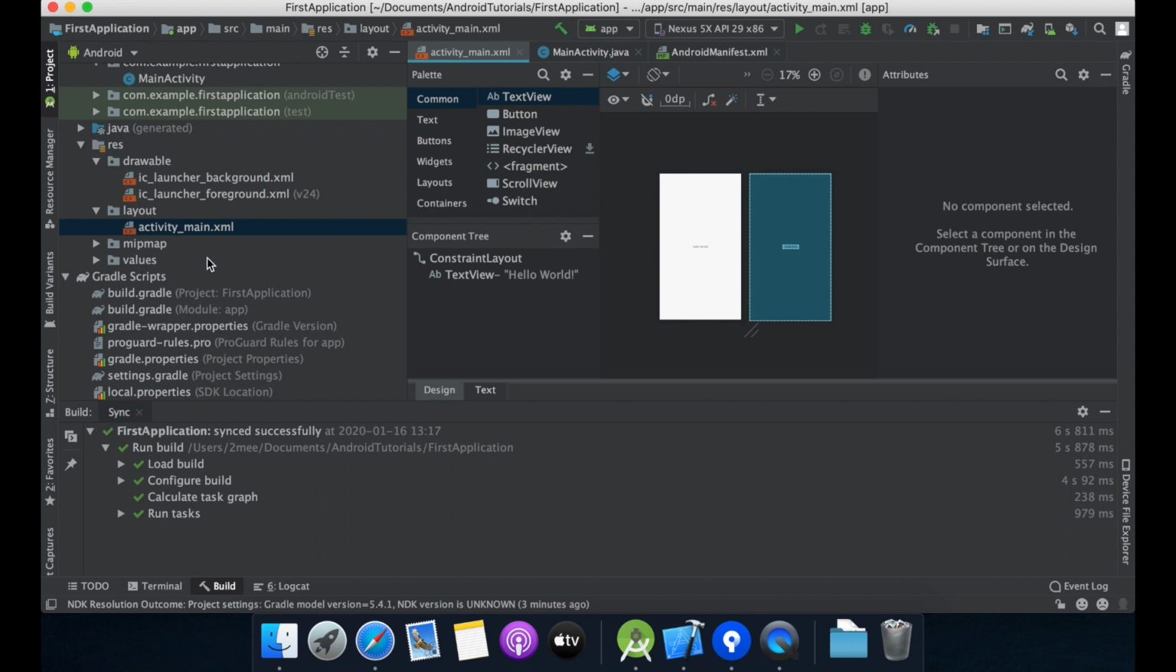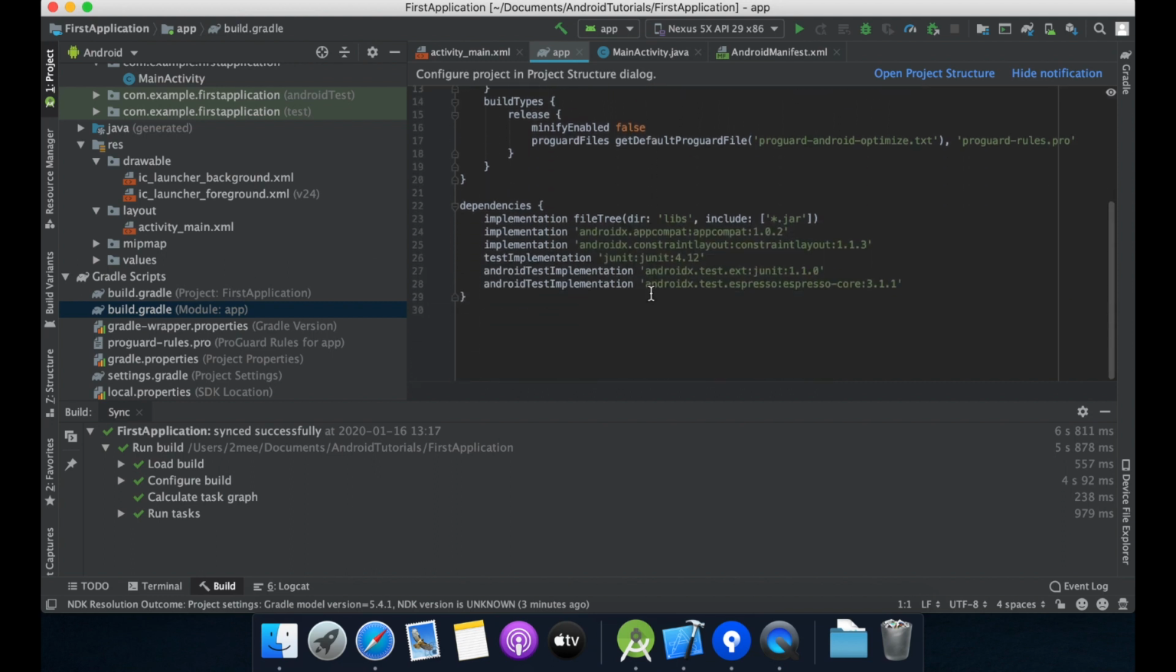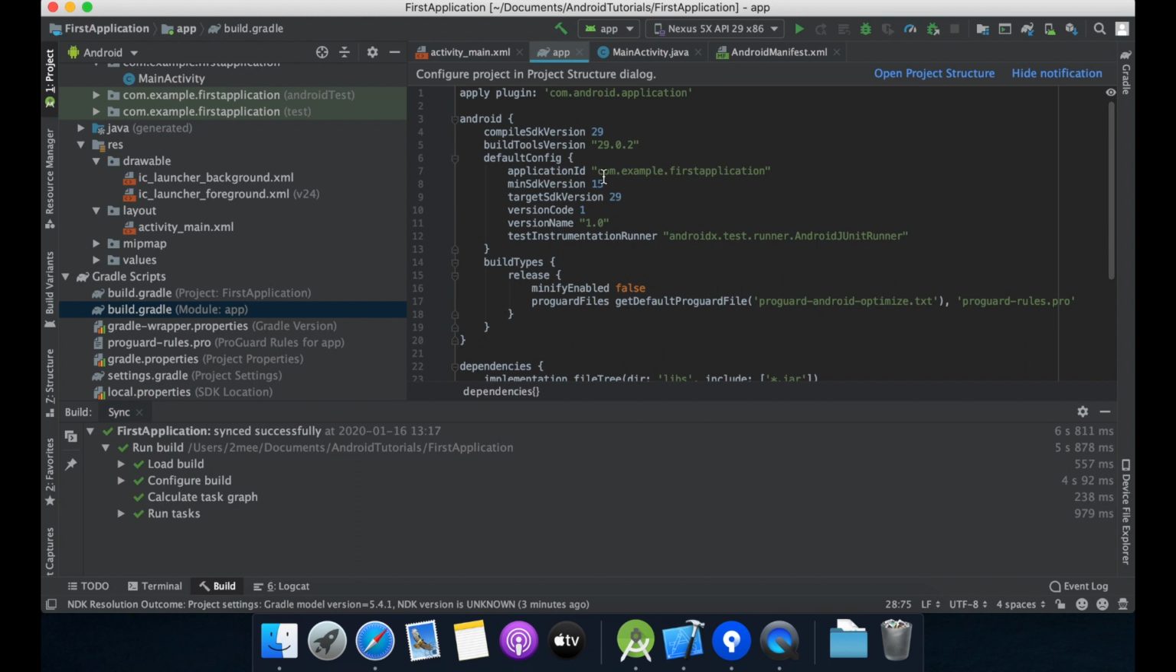Next, the most important thing I find is this build Gradle. Here you'll be adding the implementations or the libraries that you want. You can add them in here, and we also will be looking into the SDK, the minimum SDK, the target SDK version, everything will be declared here.